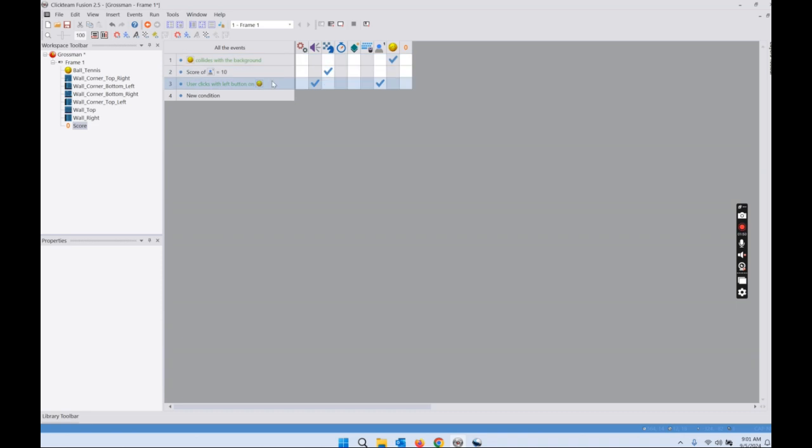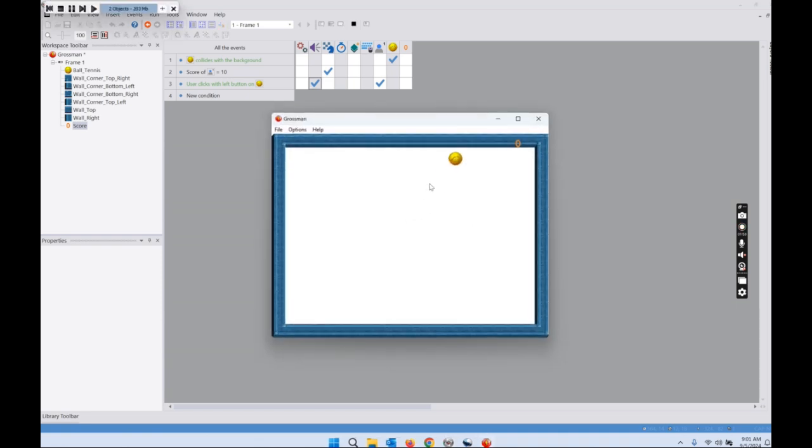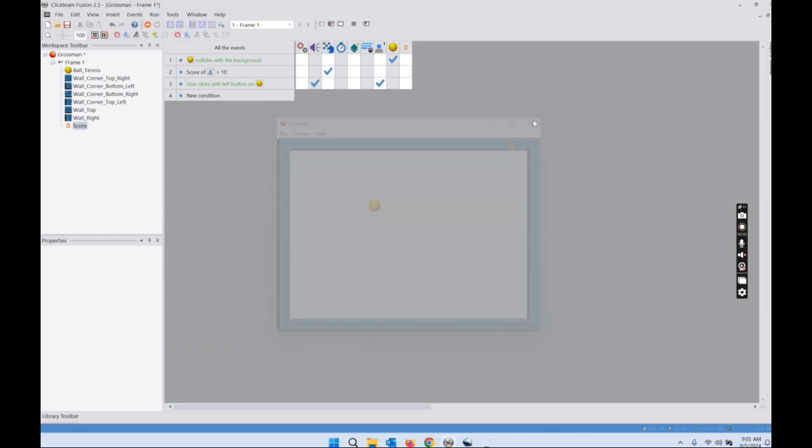Alright, so now you should be able to test this out. Run. Sounds, make the noise when I hit the ball. Perfect.